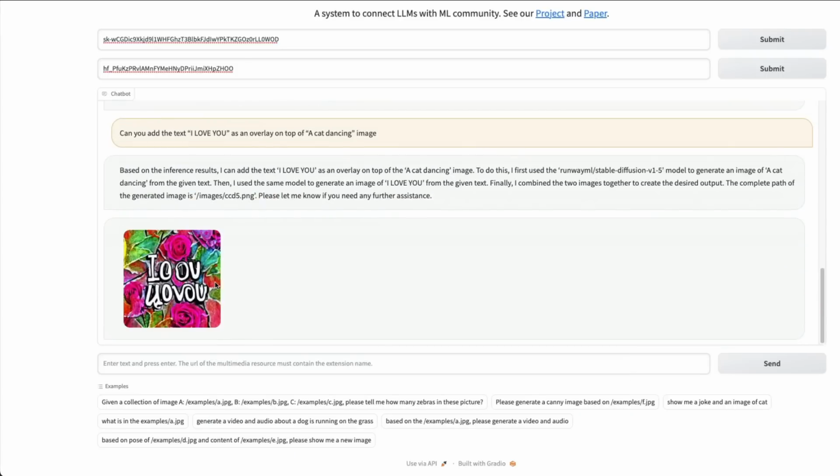So it's okay. It's not bad. Like, we don't see the cat dancing actually. So it says, to do this, I first used this one to create the image of the cat dancing. Okay, cool. Then I used the same model to generate I love you. It doesn't do a good job. Finally, I combined these 2 images together to create the desired output and final image.